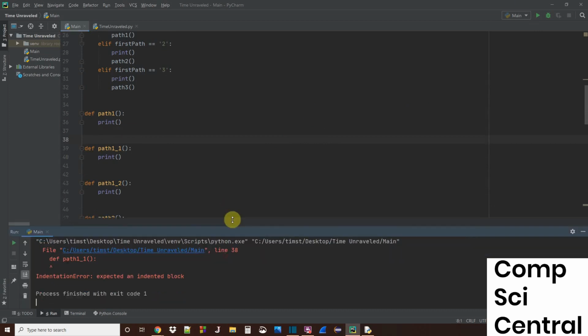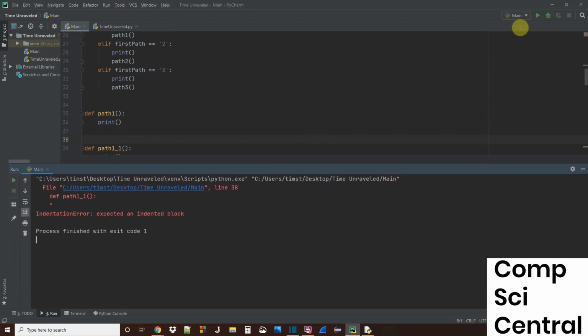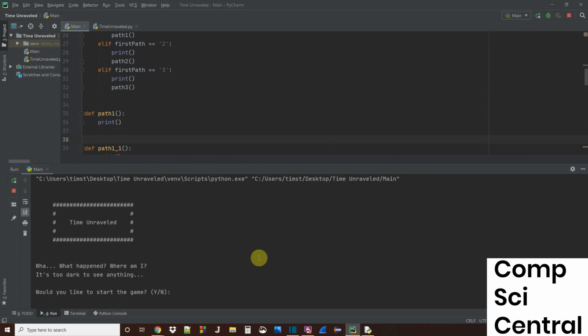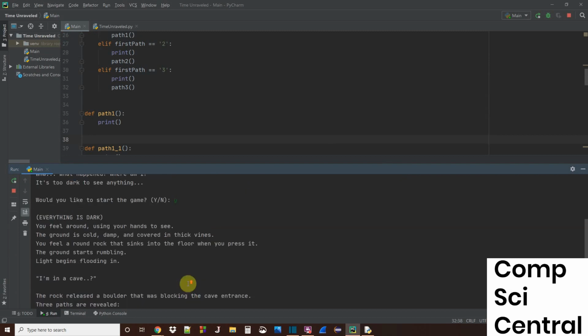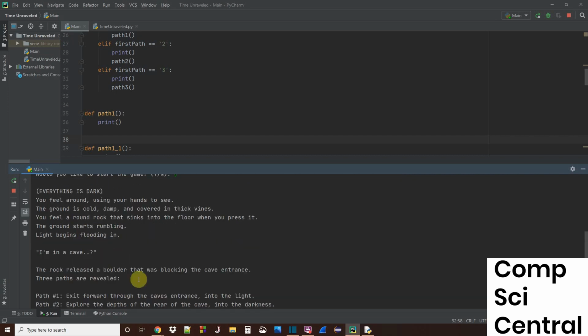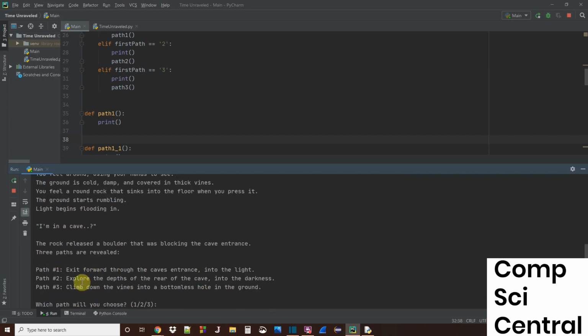Okay, now let's give this one last shot, and I think this should work. Alright, now let's start the game. Yes. Awesome, it gave me all this text. This is the intro here. Everything is dark. You feel around using your hands to see. You're in a cave. Then you get these three options to choose from.